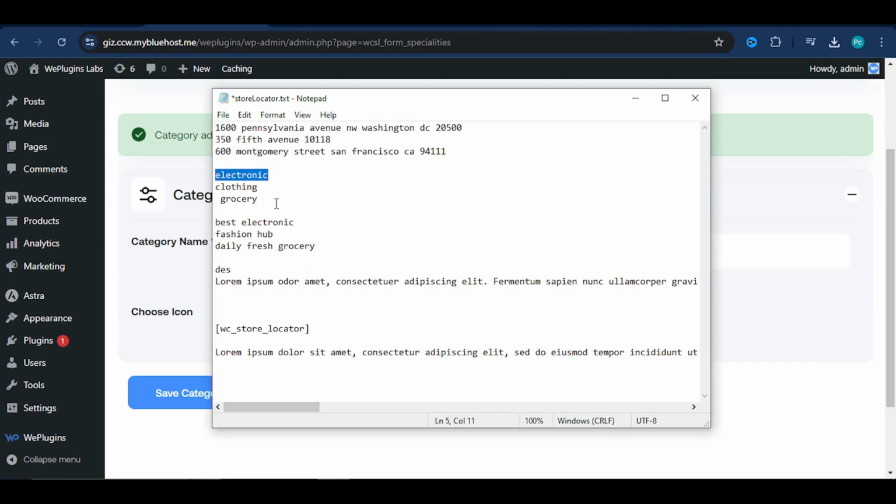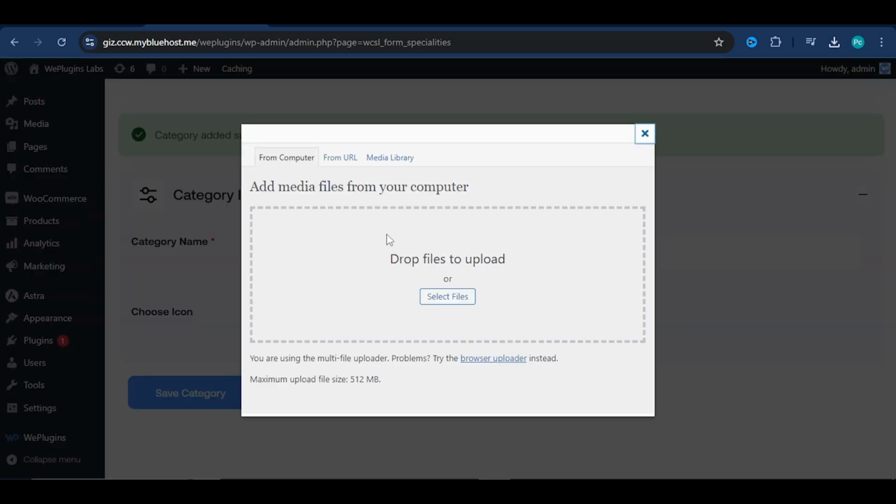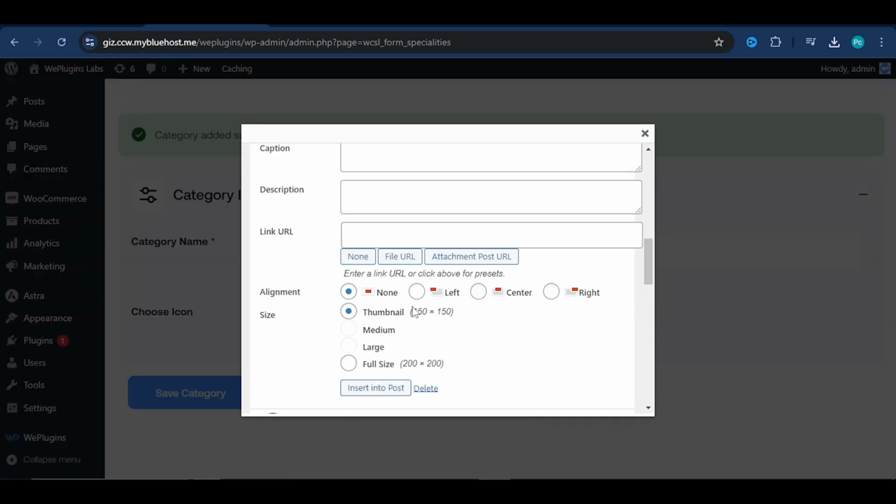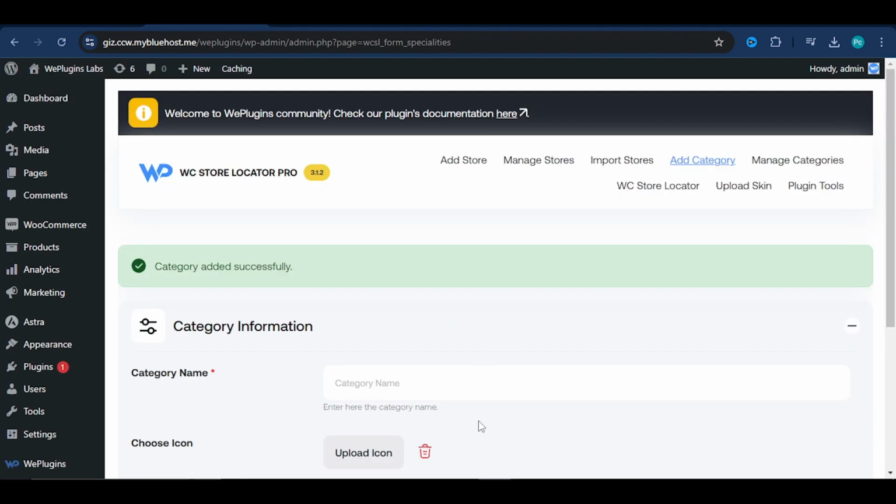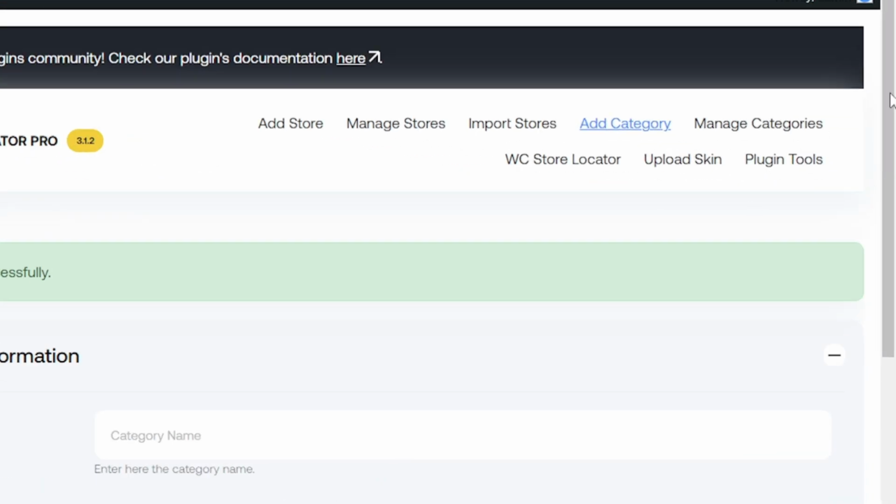Now let's create two more. One is clothing and another is grocery. You can upload different icons. Now our category has been created. Now you can access them by going to Manage Category.